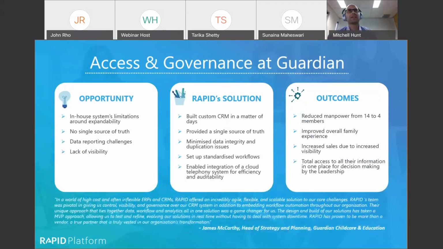So let's give you a couple of examples of some organisations we've worked for. We had a project that was really around access and governance at Guardian Childcare. They have about 100 childcare centres all over Australia, and they were using, for their CRM, essentially Smartsheets. So we came in and Smartsheets was working, but it really didn't give them the visibility or that single source of truth. They were using people to fill a hole that technology should have been filling.